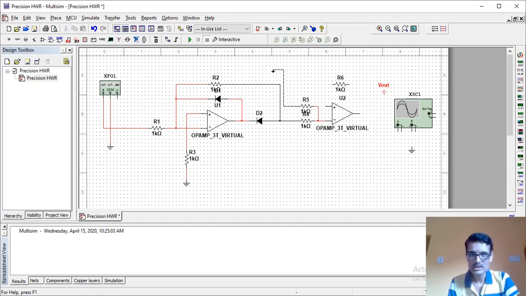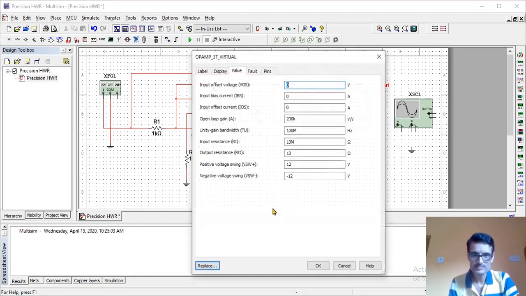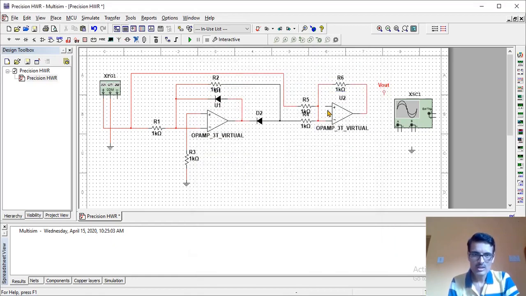This I will connect to the input. You have to apply an input there. This to the inverting terminal again. This is the output of the op amp. The positive terminal is connected to the ground.